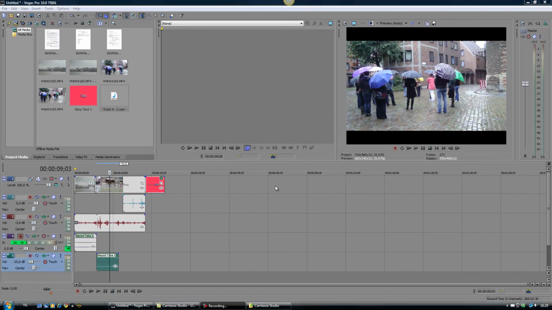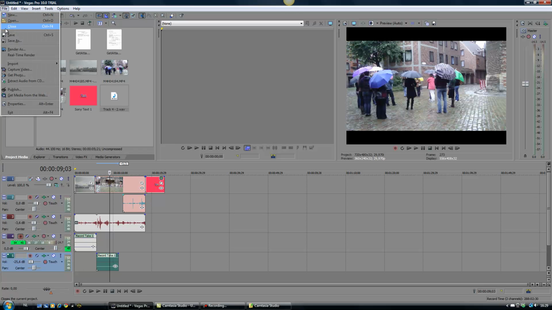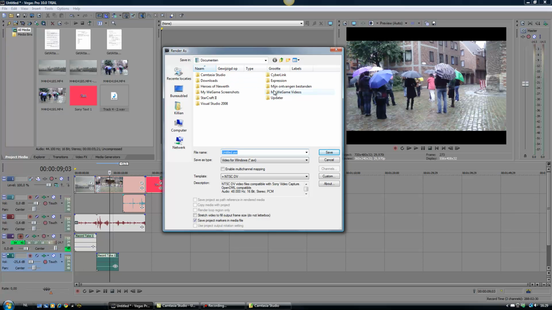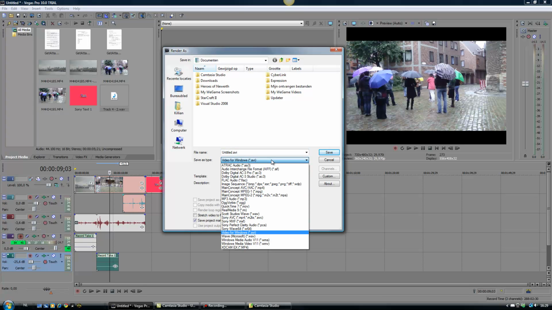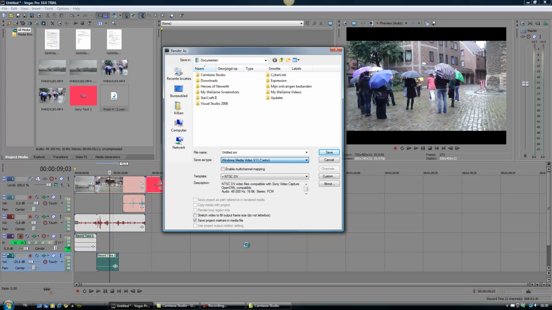Now last up is the exporting of files as WMV files and FLV files. And what you do is you go to the file button, click render as, then go down, and then you can select what kind of file you want to render it as. You can simply select WMV file or FLV file and then save it. That's all there is to it.